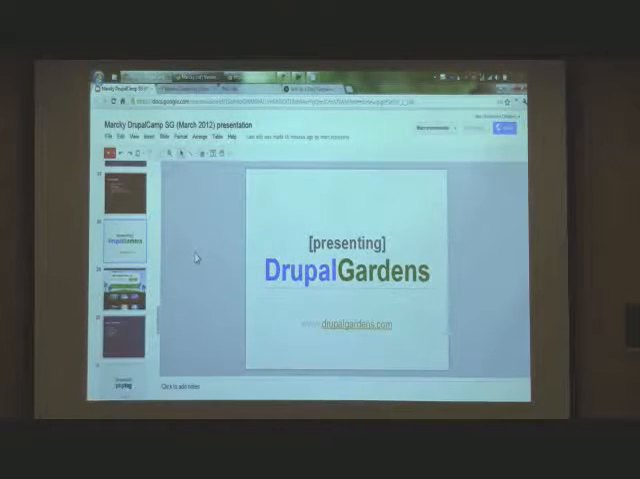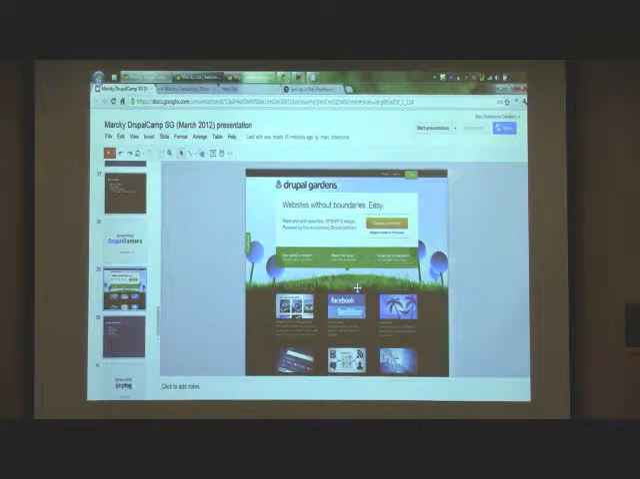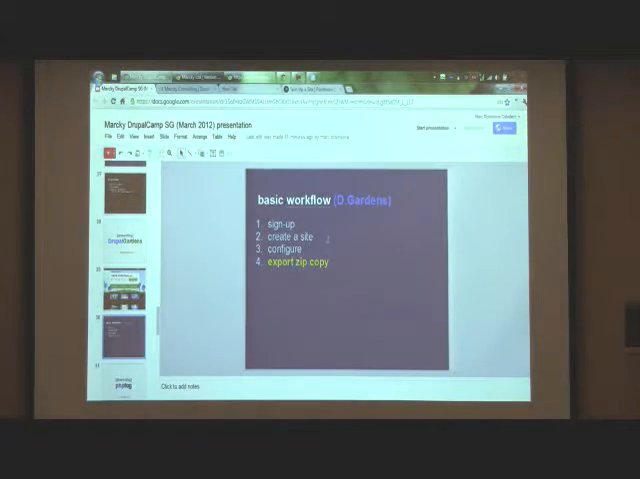So now if you're really new to Drupal 7 and you want to try Drupal and you don't have any experience with Drupal whatsoever, then I highly recommend going to drupalgardens.com because they have a very good interface in creating sites if you're not familiar with Drupal at all. So the basic workflow is this: you sign up, you create a site, you configure, and then once you want to host it on your own server, you export your site as a zip copy.